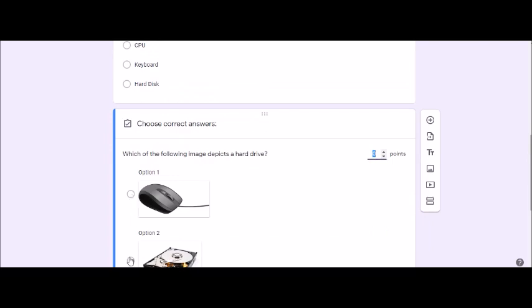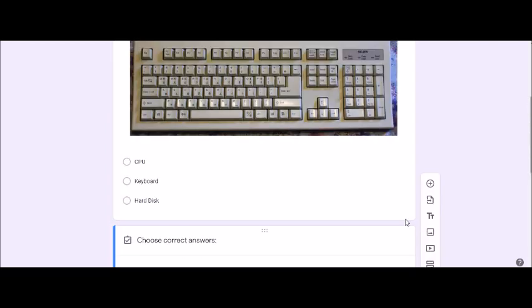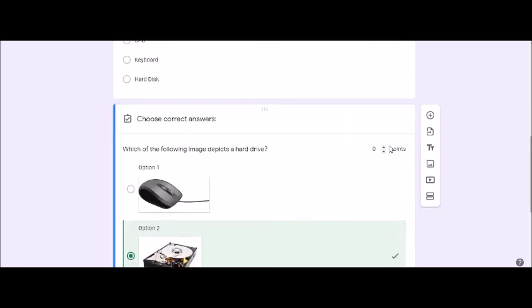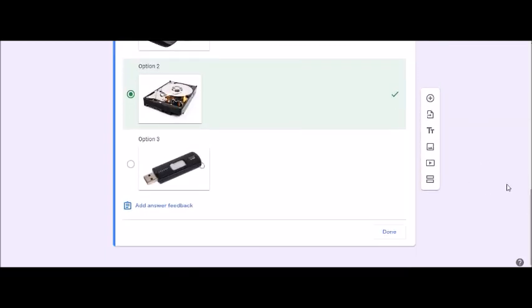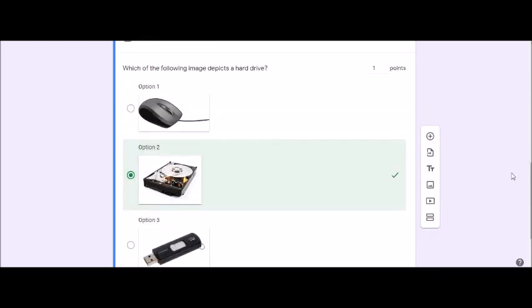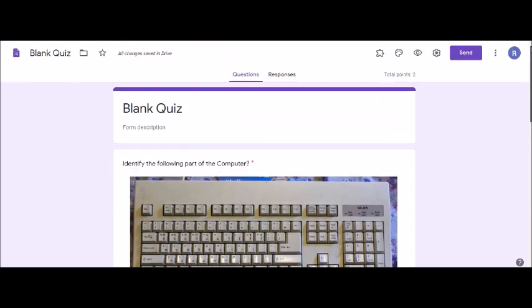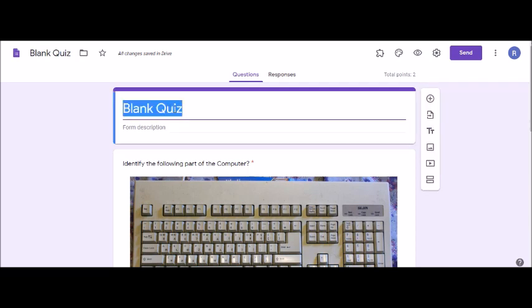My answer is option number 2 and I am allotting 1 point to this question. Okay, now there is one very important thing. Whenever you are creating the Google Form, all the changes are saved in Drive, it is saying. So you don't have to save the Google Form because every form is automatically saved. Now I will give a heading to the assessment.